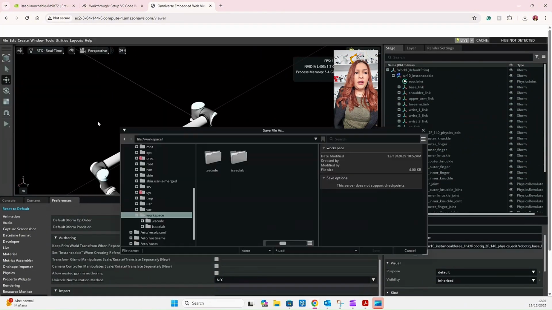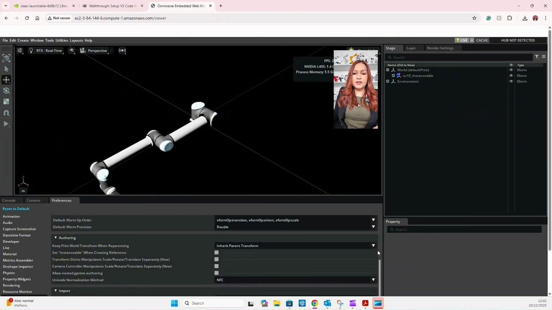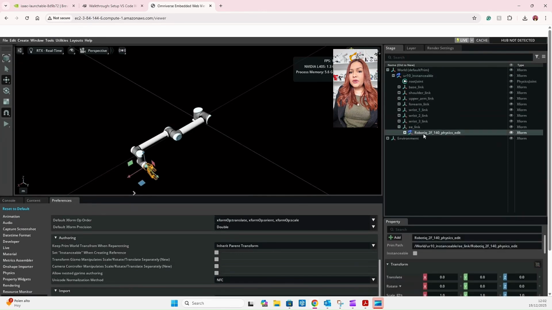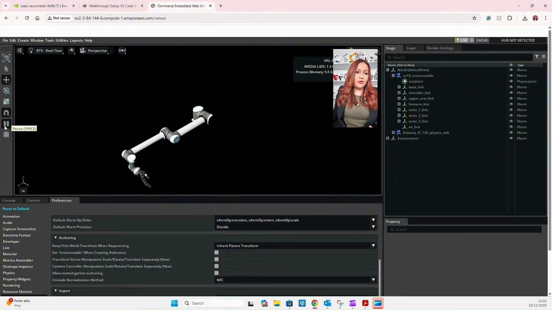We have that done. Now we're gonna save it. So we're gonna save UR with gripper. Be sure you're saving that in workspace. We need to move our gripper outside of this EE link. So we're gonna select that gripper and drag and drop to World. And the final step, just press play. And that's it.